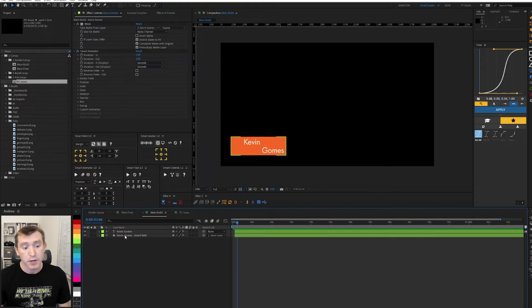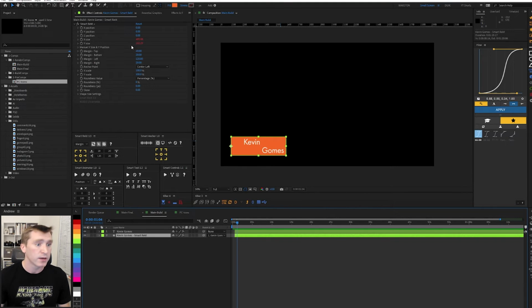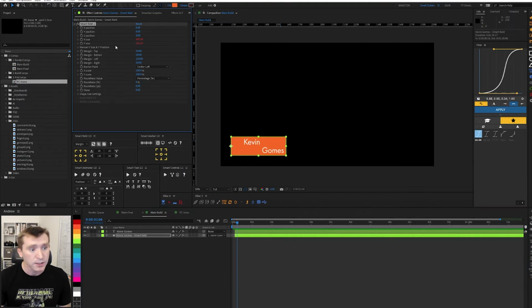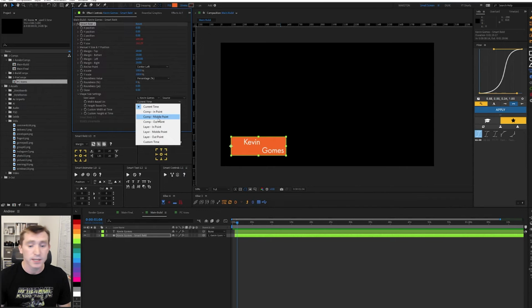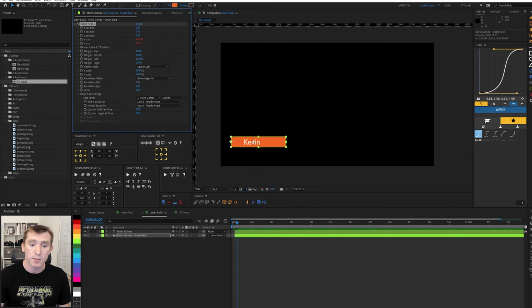We just click the shape layer that is our text box, and under the Smart Rect effect, under shape size settings, we can change where in time it's determining the size of that shape. So width is based on, instead of current time, we want a nice safe moment in time, like the middle point of the comp. And the height is also going to be based on the middle point of the comp. And now you can see that when we hit play, the box stays still as the text animates up.